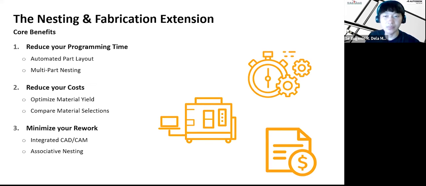Yan. So we also have here, reduce your costs. So by optimizing yung ating material yield, meaning we make the most out of our material, by producing many nest studies, so that we will have an idea on what is the best option for us and our design. So we also have here the ability to compare like material selection so that we can have adjustments as needed. And of course, minimize rework. So yung Fusion 360 ay integrated CAD and CAM na siya. So meaning we don't have to go to one platform to another just to finish yung ating job.